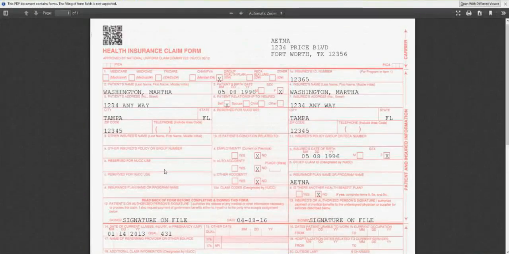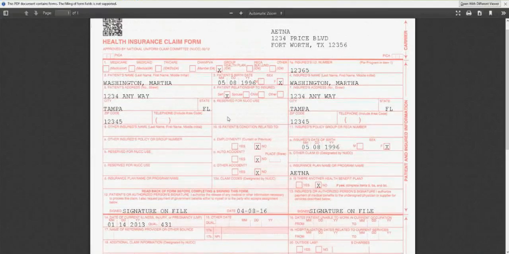So I have a lot of information here that I can look at, and where is there a zip code on this form? Well, there's a zip code up here in the insurance database. There's an insurance here for the patient.